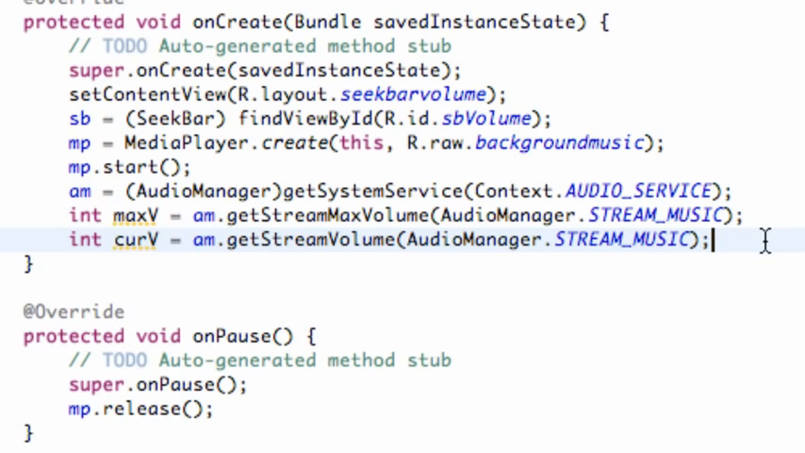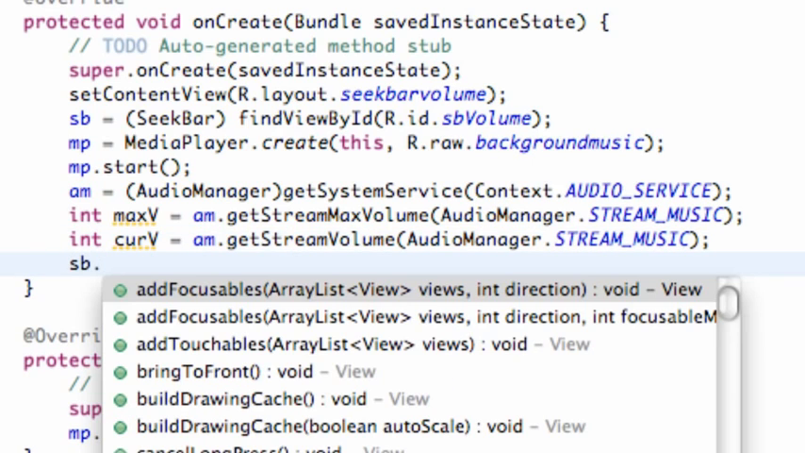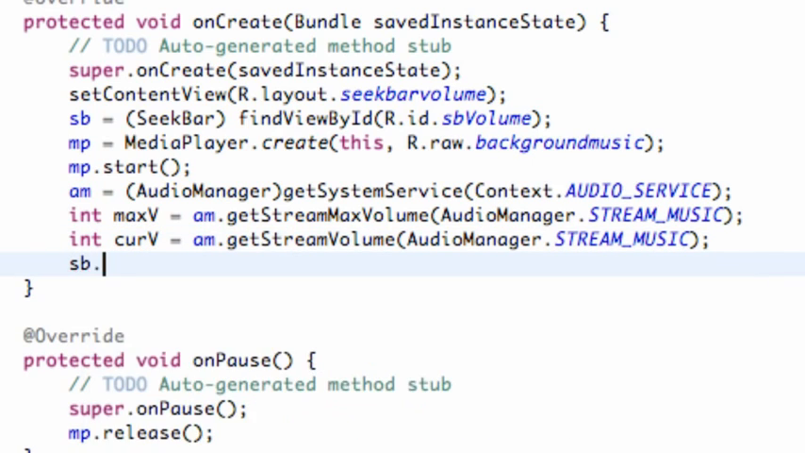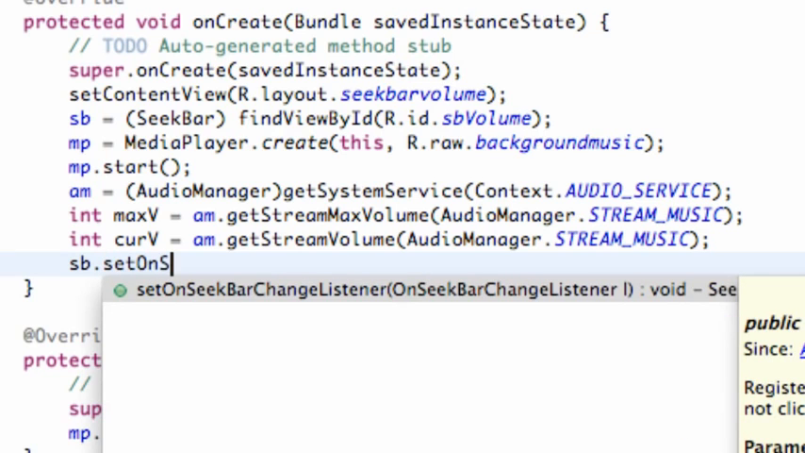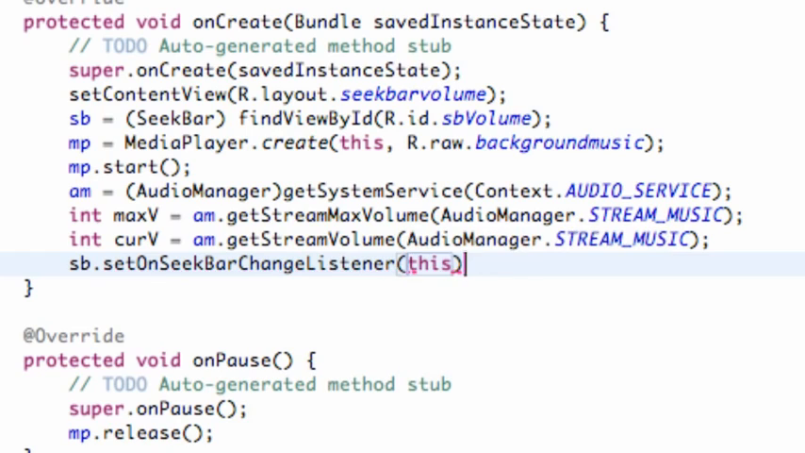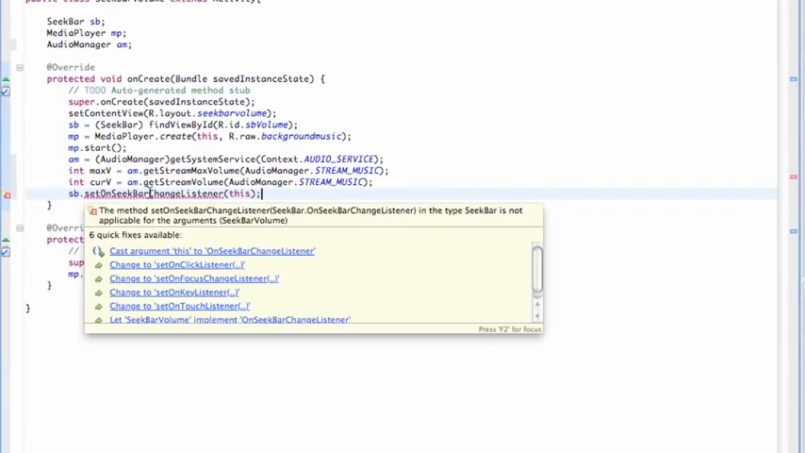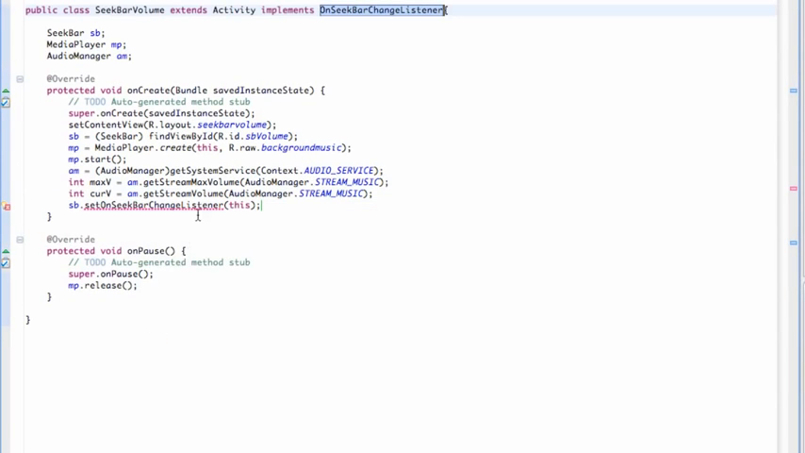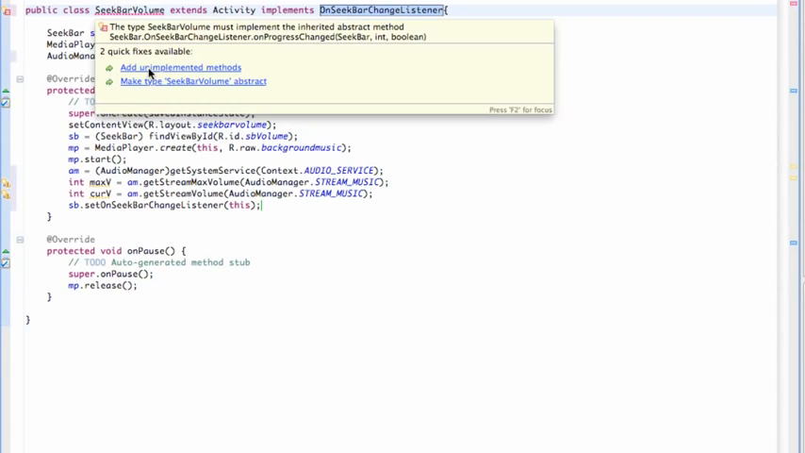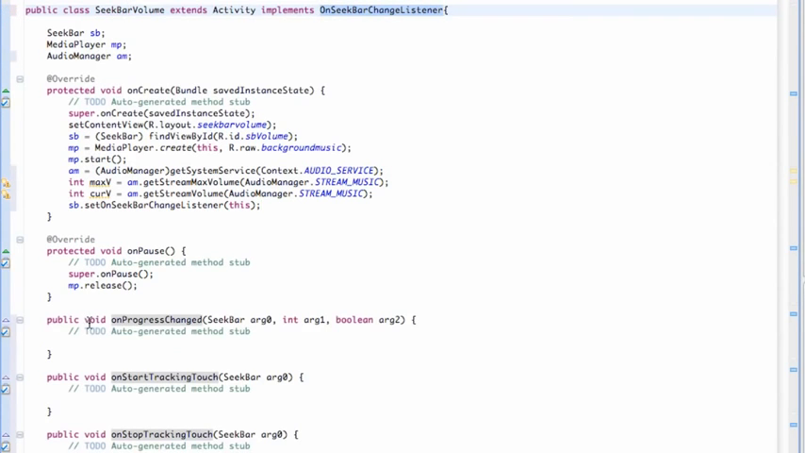Also in this tutorial, we're going to set up our listener for the seek bar. So we're going to say seekBar, which is the variable name that we created, dot setOnSeekBarChangeListener, and we're going to say this, and then we're going to allow our class to implement the OnSeekBarChangeListener. So there we go, and then we just have to add our unimplemented methods. As you can see, we have three of them: onProgressChanged, onStartTrackingTouch, and onStopTrackingTouch, which we'll get into in the next tutorial.